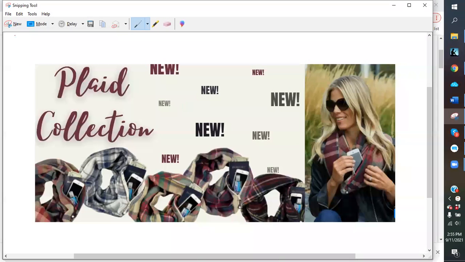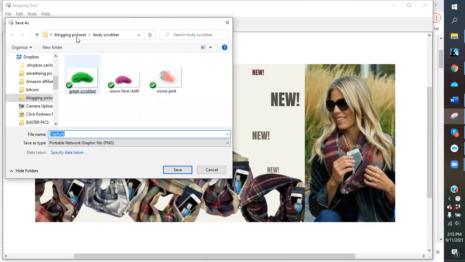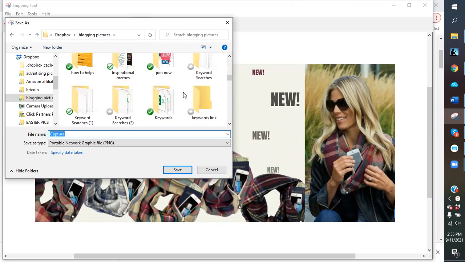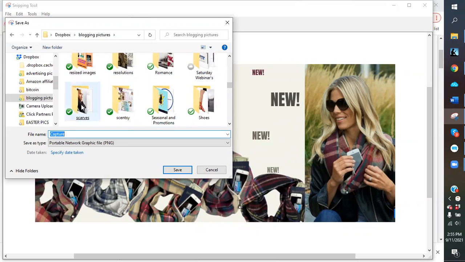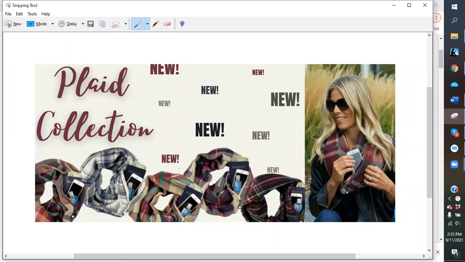There. And then from here, I'm going to do file, save as. And again, it's pulling up body scrubber. So I'm just going to go to body blogging pictures, go to scarves, open that up. You see it says capture, and I'm going to put new fall scarves and save. Okay, real simple. Do the same thing.